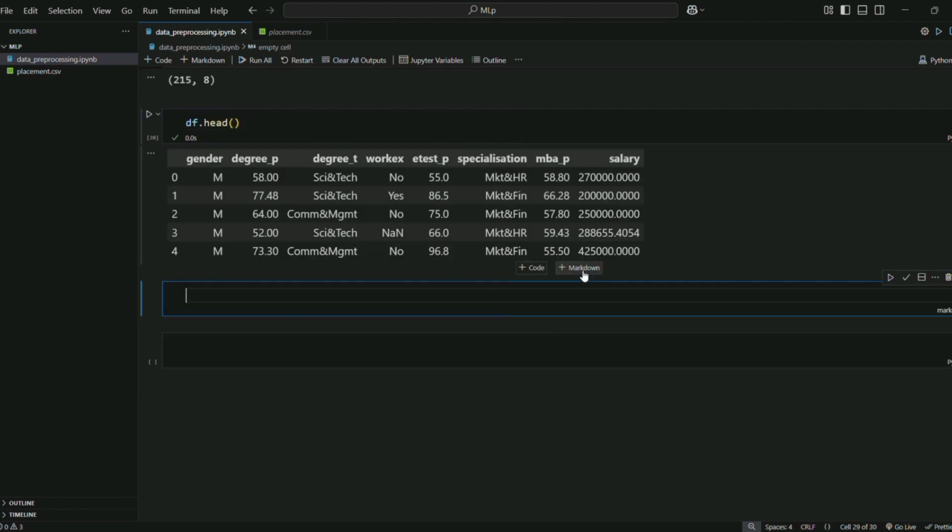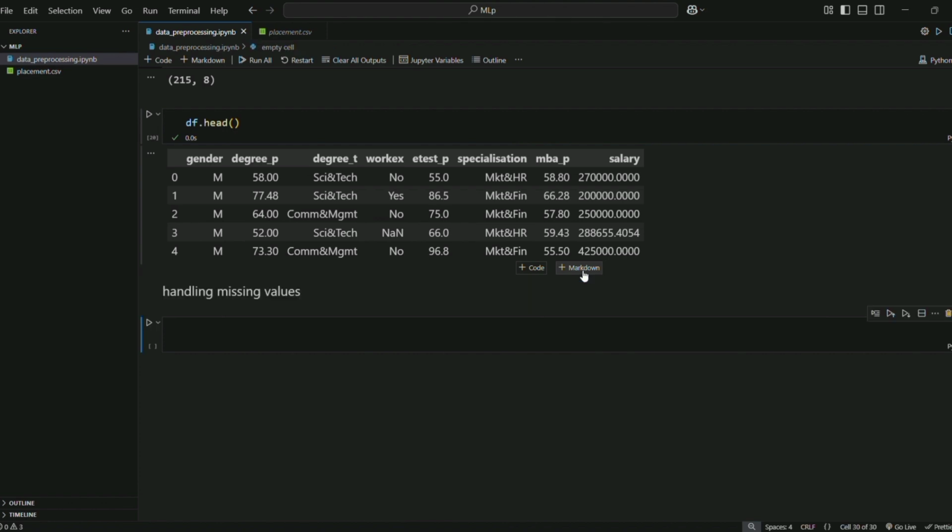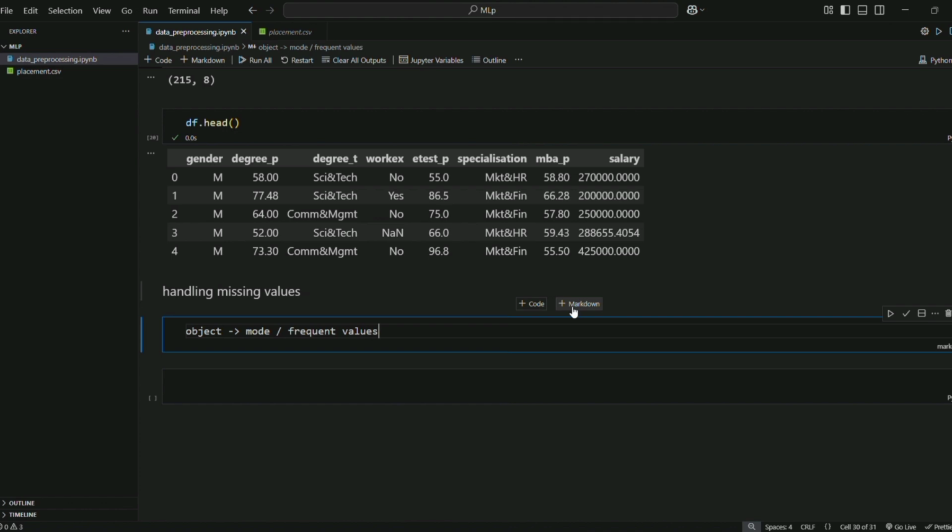SimpleImputer is a module that we need to import, but let me tell you another method also for handling the missing values. Before that, we must know which data type is to be handled with which method. Mainly we have two data types: one is numeric and the other is categorical, which is object. For handling object missing values, we can use mode, that is the most frequent value. And for numeric data type, we can use mean, that is average, or median.